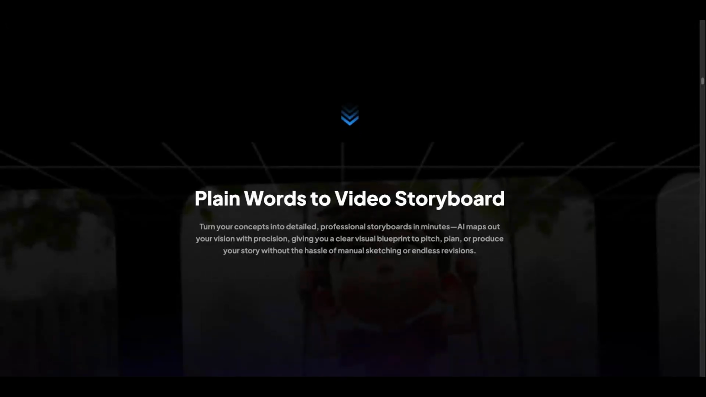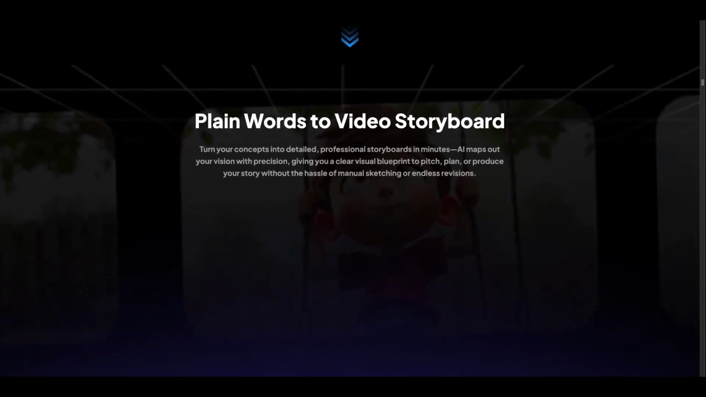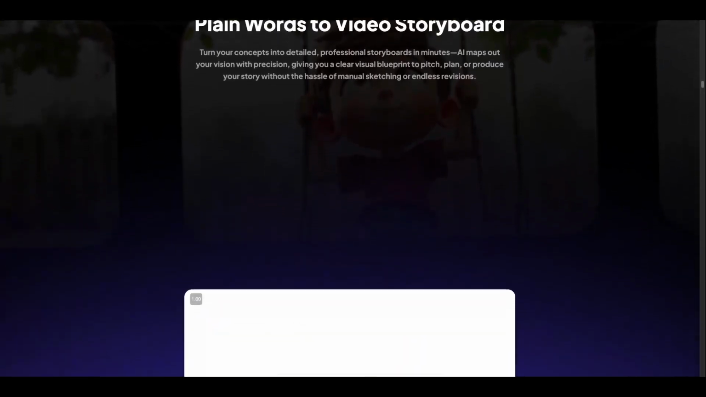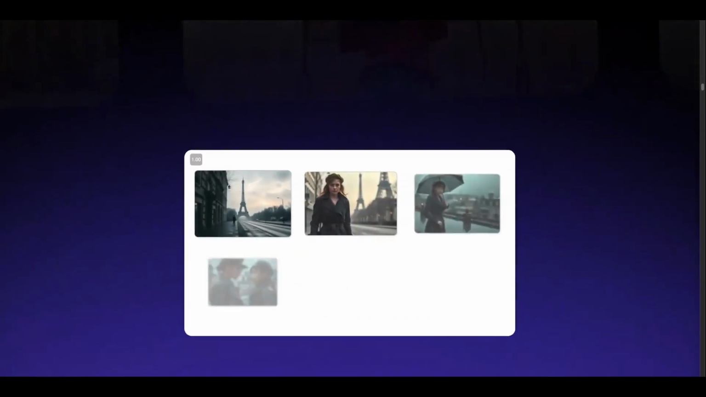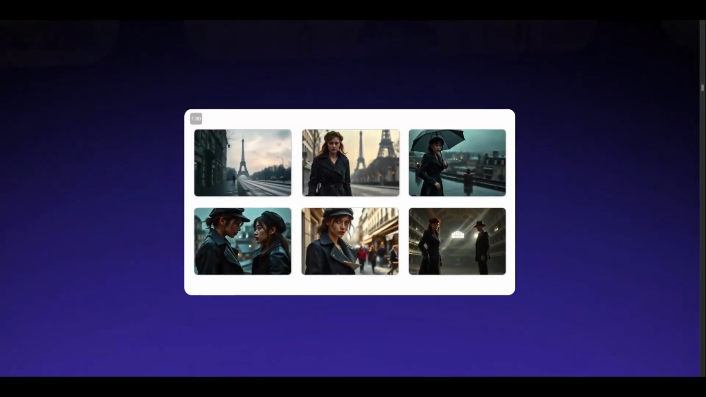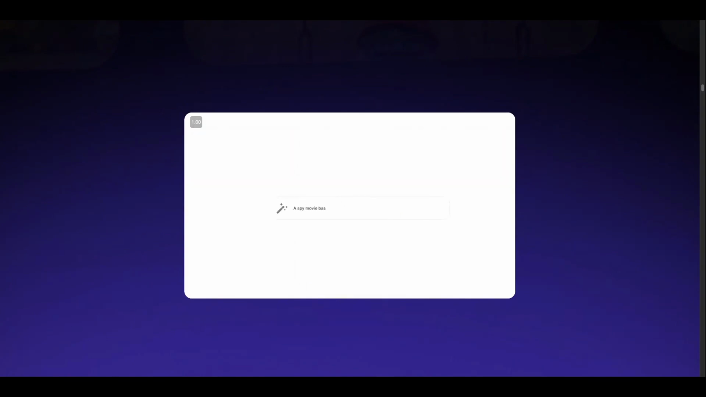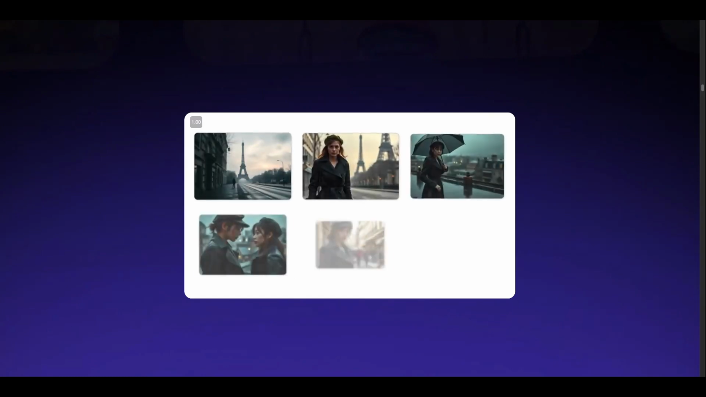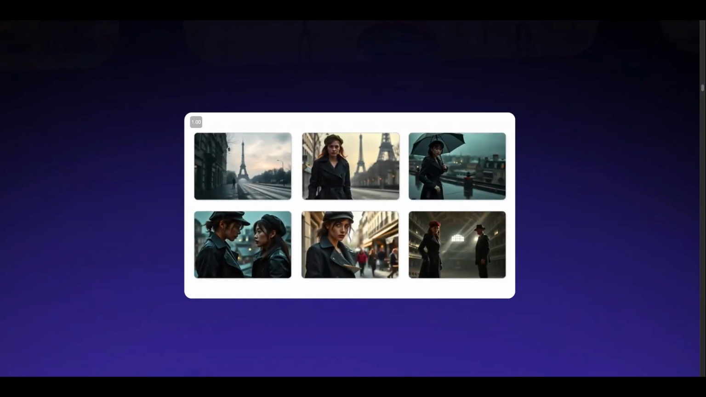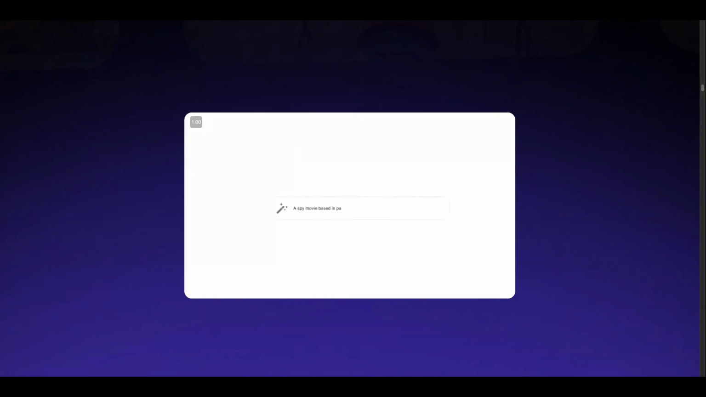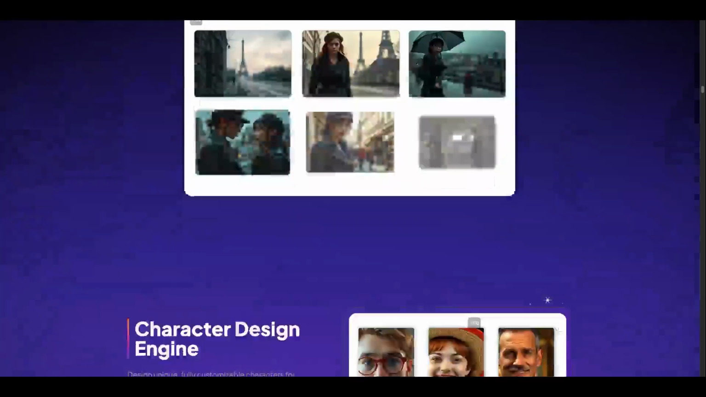So plain words to video storyboard. That's the first feature. And I'm going over these because I don't want to forget anything to mention in this webinar. So this is the first thing. And you just type your idea. So in this case, you see here a spy movie based in Paris. So it creates a storyboard for you when you type a spy movie in Paris. So that's what's happening. That's the storyboard that's being created.